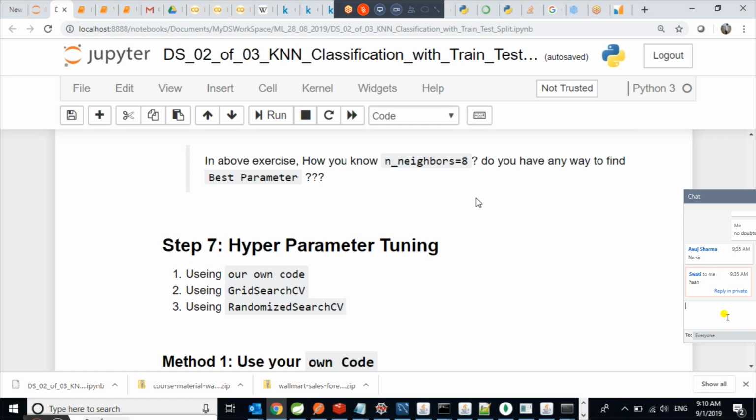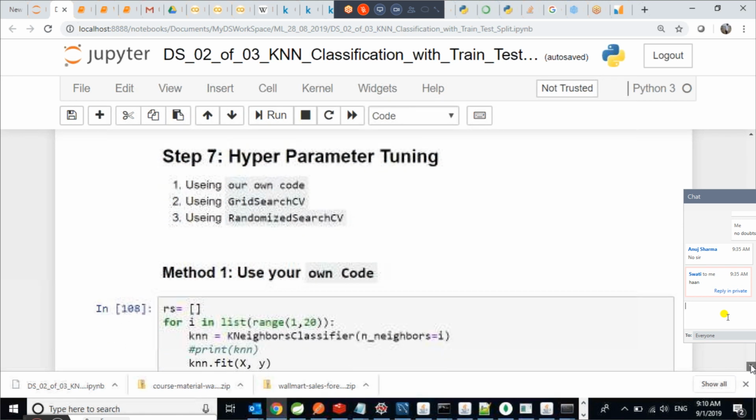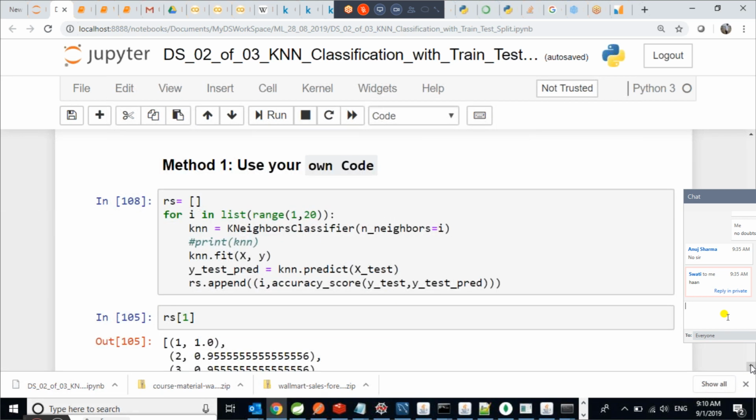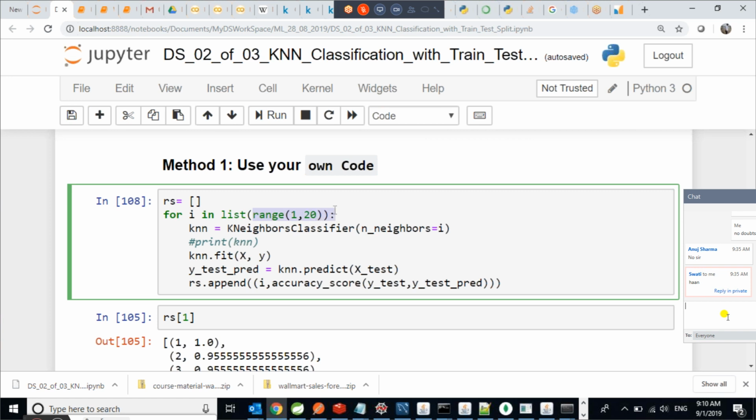For hyperparameter tuning, the first approach is that we can use our own code. I want to describe how we can do that. Let's suppose we are writing our own code to know which one is the best parameter. I have created one range here, 1 to 20. This is nothing but creating one list of values from 1 to 20.